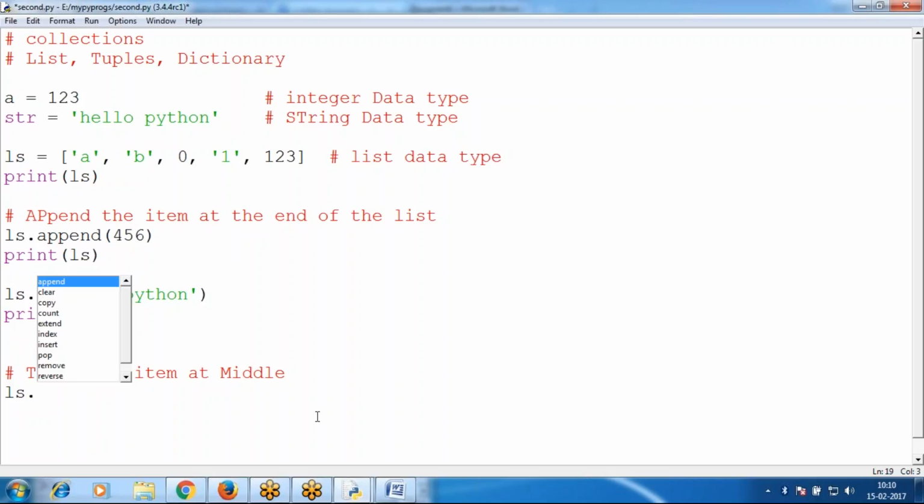What are the methods available in the list? Go for Ctrl+Space, right? Insert. I can insert the value.